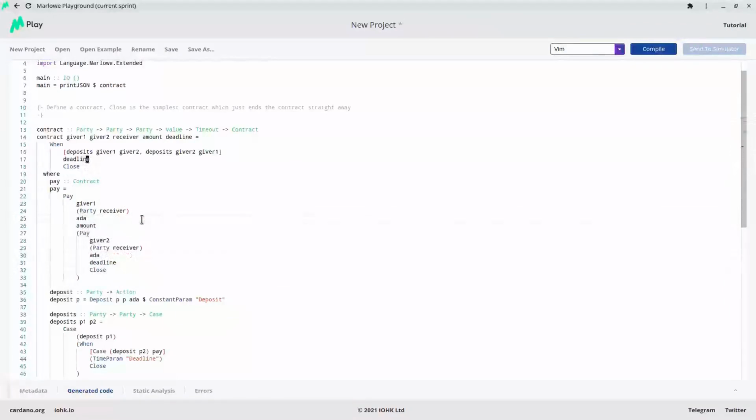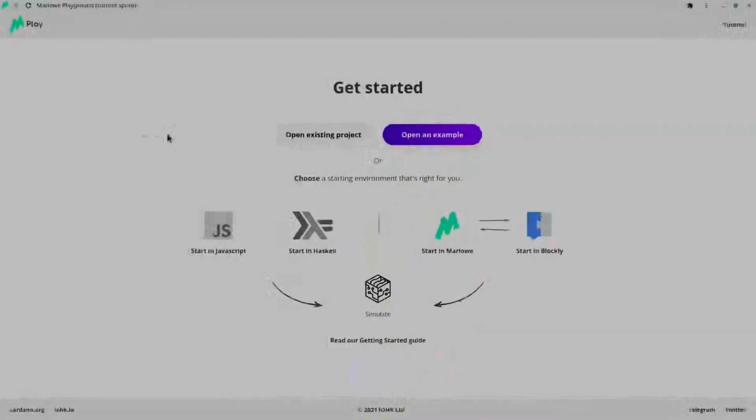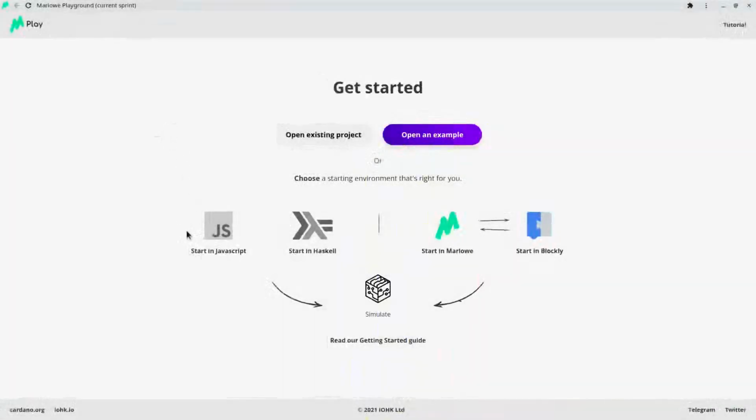Now, of course, that won't compile because now contract suddenly takes these 5 parameters. So let's add them here. After we have looked at Haskell, let's now look at the same example in JavaScript, although I will spend less time going through it because it's virtually the same.